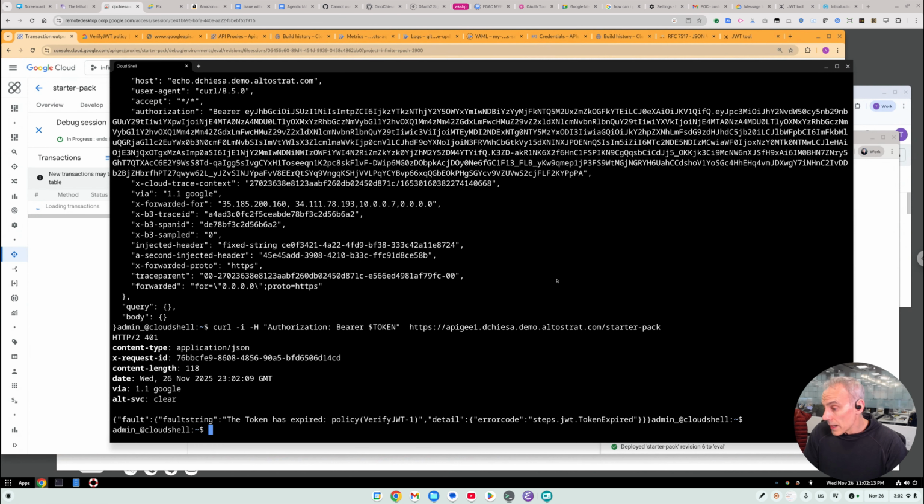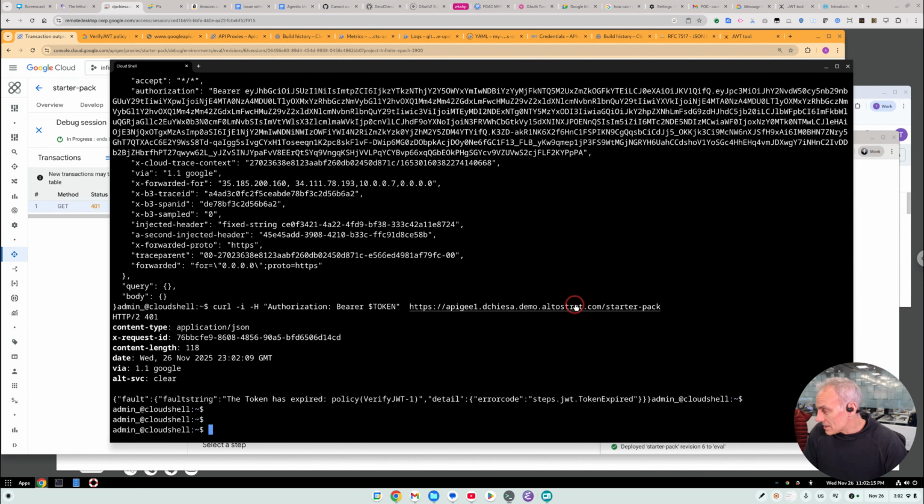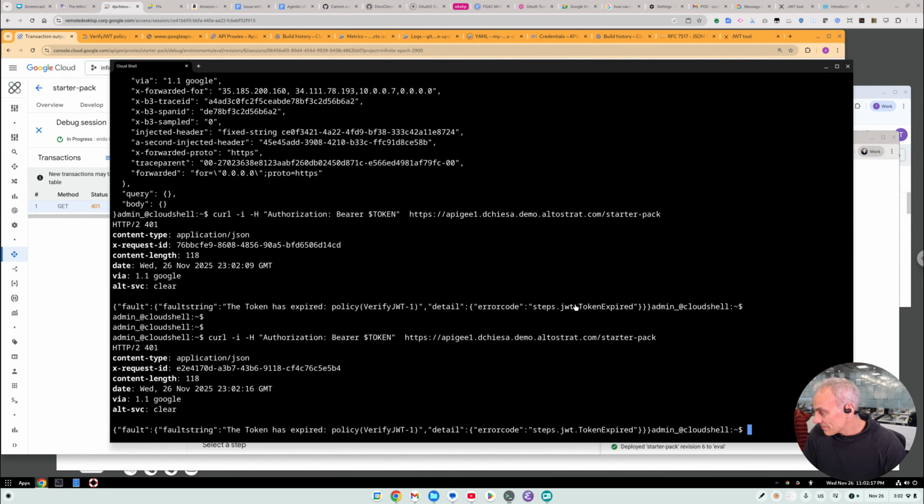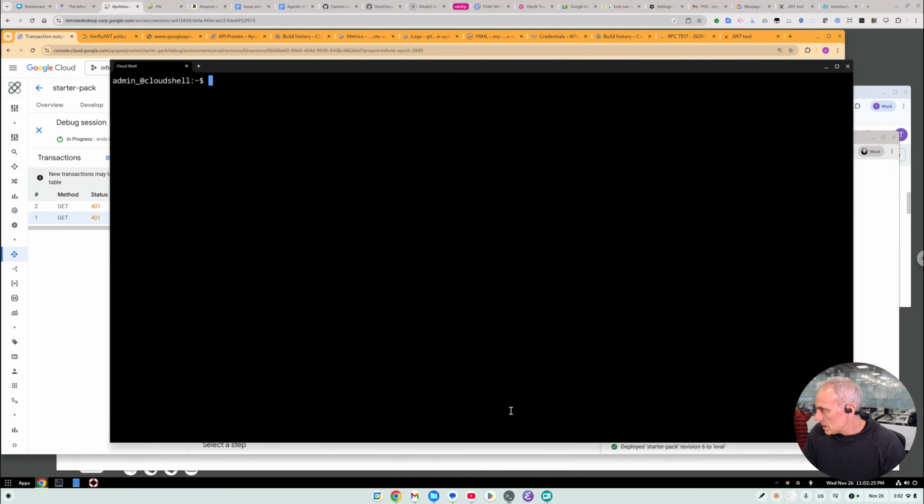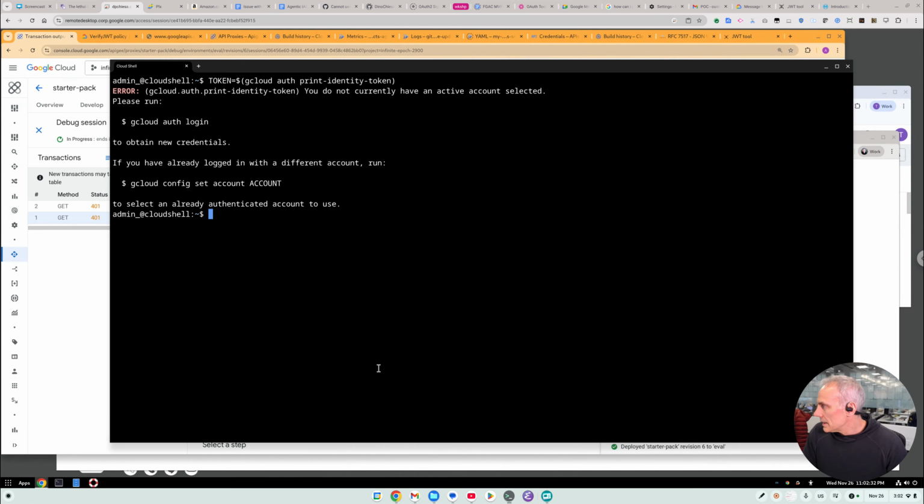This token has expired. Oh, that's good. That's a good test. The token has expired. So that existing token expired. And if I want to get another one, I have to do, if you get another one, print that. Oh, it's not going to let me. I have to log in. I have to refresh. So let's do that.